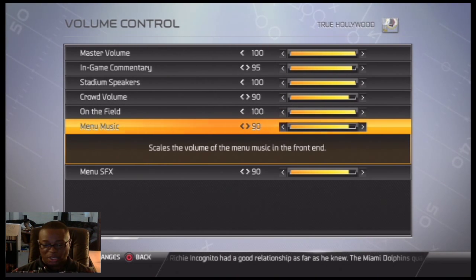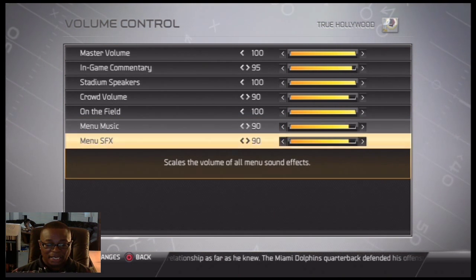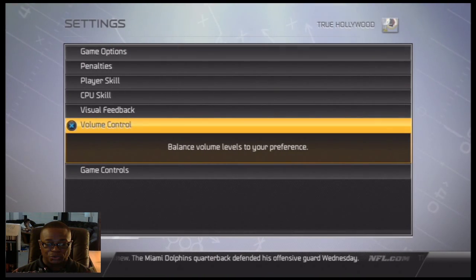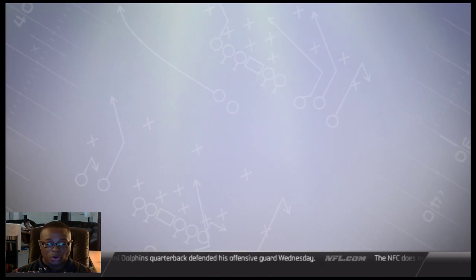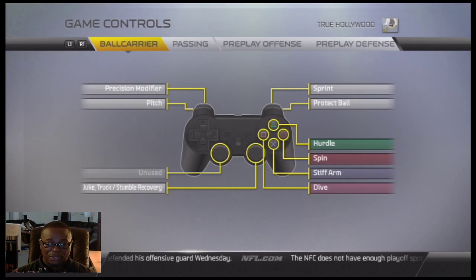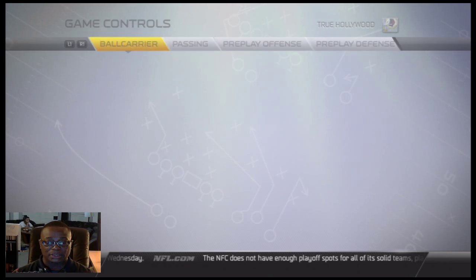Menu music, whatever you want, but I think it affects the music in the game. And the menu SFX at 90. Those are the volume control numbers. Game controls: obviously, you set them where you're most comfortable pressing the controller buttons.